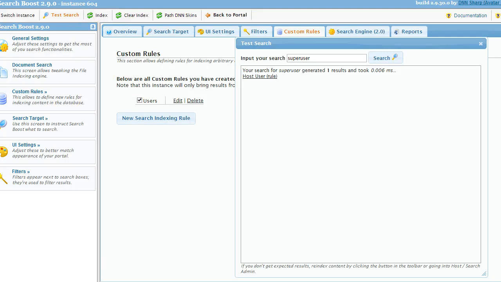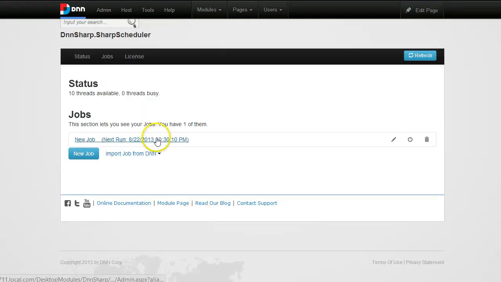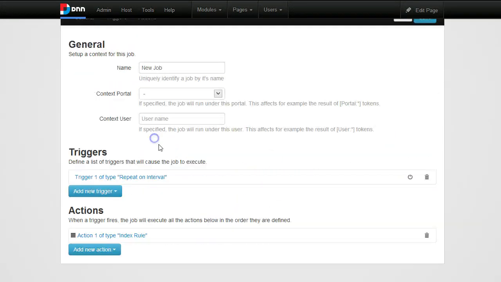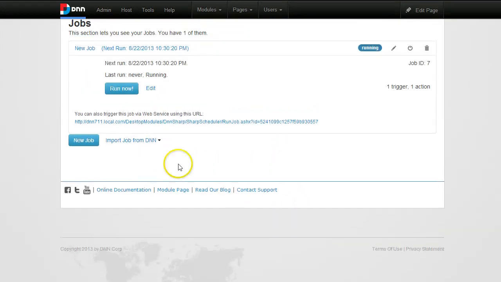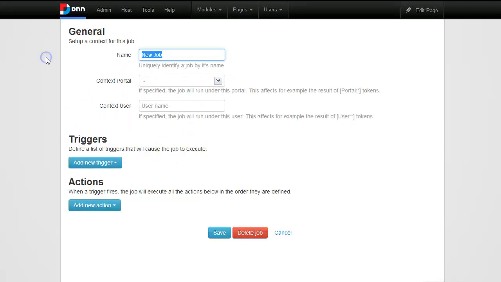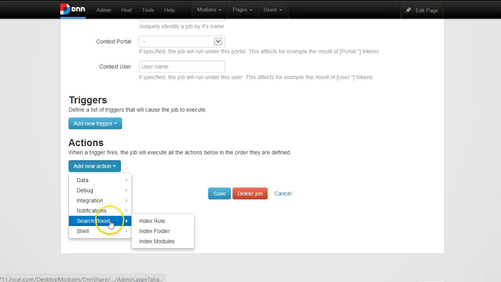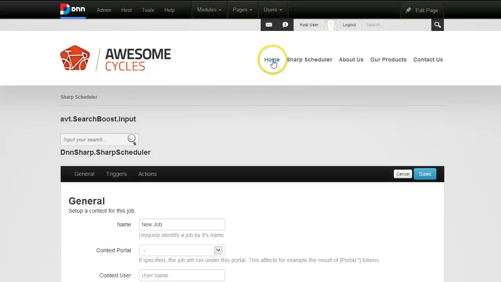One thing to know is that you will only be able to run one indexing job at a time. So if, for example, there are two indexing jobs trying to run at the same time, the second one will fail quietly. Okay, and there are two more types of indexing. You can also index a folder or a module. I won't go into the folder now, but I will go into the module, and you can put a list of module IDs here.